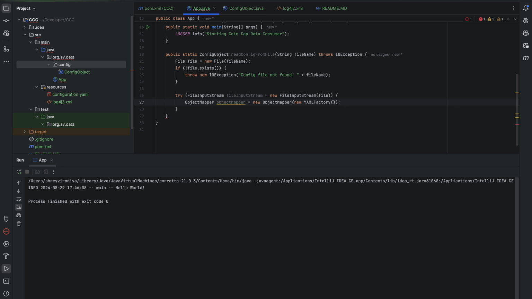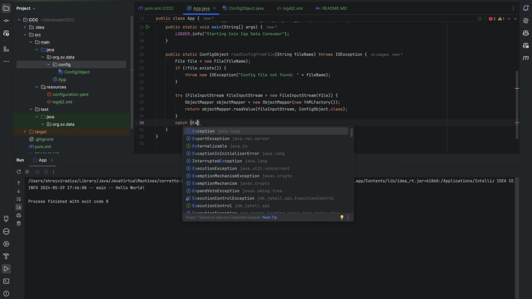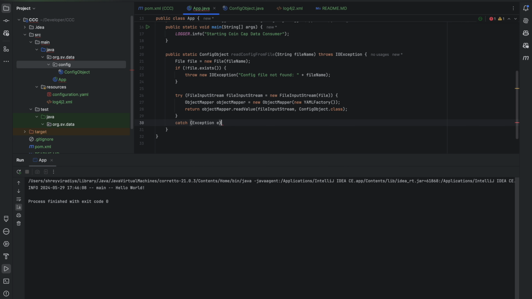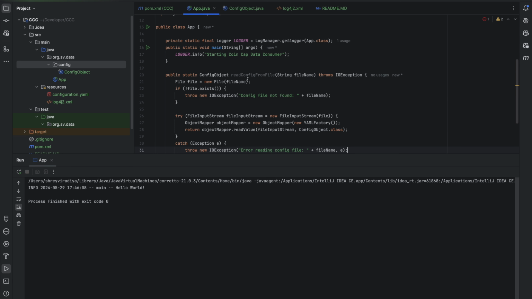Now you can directly create a return: objectMapper read value from the file input stream using the config object class. Okay. By chance, it throws some error if our YAML has some problem, or maybe the configuration object is not up to date as per the new YAML, so we only throw the exception. Correct? This looks good.